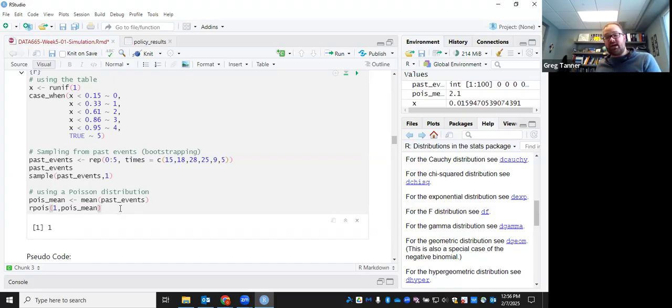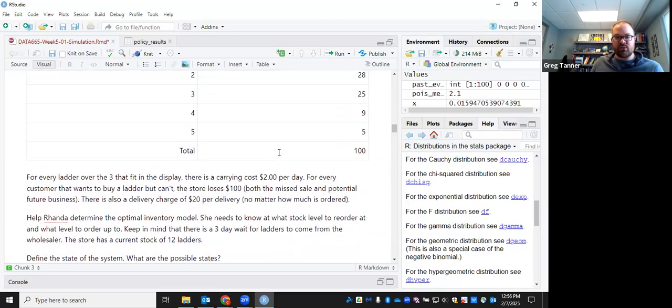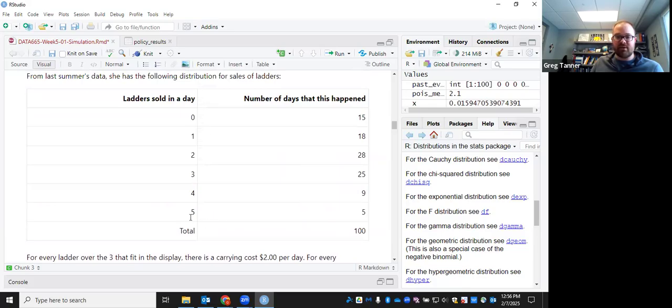Now, one thing about the Poisson distribution is that it doesn't have an upper bound. Although in the 100 days that we looked at, we didn't ever sell more than 5 ladders, if we generate from a Poisson, there is a chance, albeit a small chance, that we sell 6 or 7 or 8 ladders. It just gets very small the farther we get away from that mean value of 2.1 ladders per day.